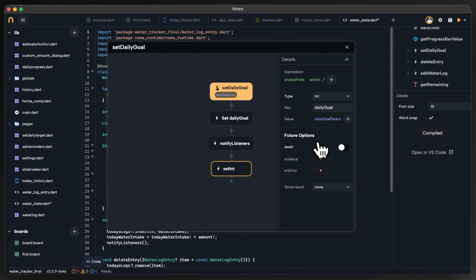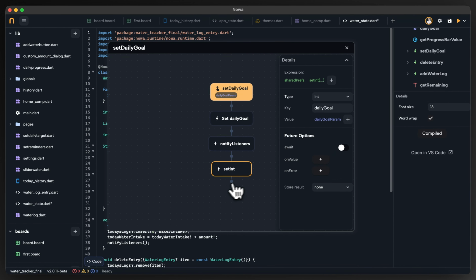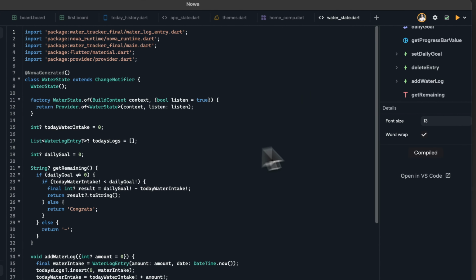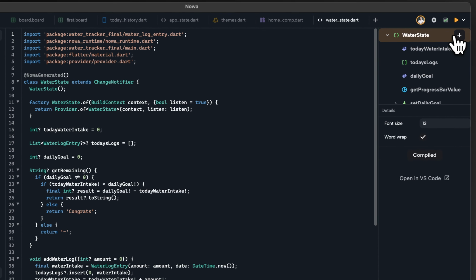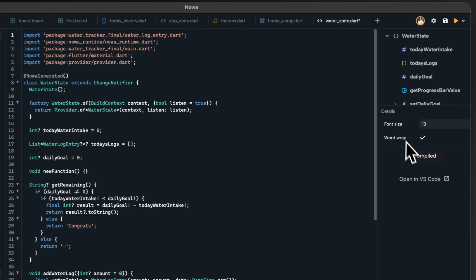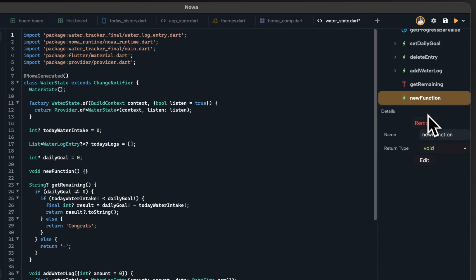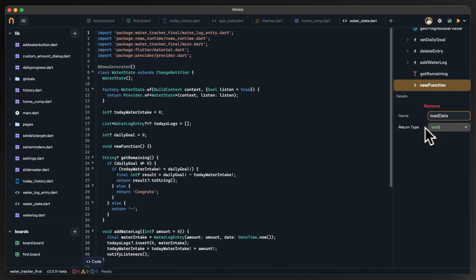And then here we see options like await, if you want to do other statements after this node, so you don't want to skip to the next one unless this one is complete. But for us, we don't need that. Okay, so now let's talk about loading. As we saw already, we have to create a new function to load the data. So we're gonna create a new function, and we're gonna call it load data. And the return type is void because we don't want to return anything from this function.